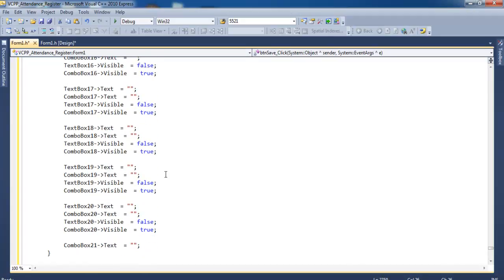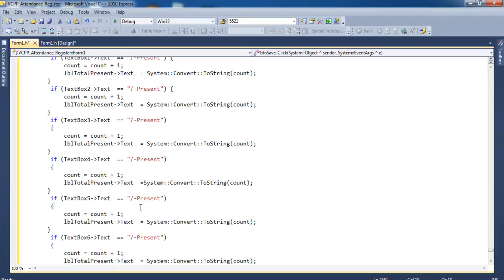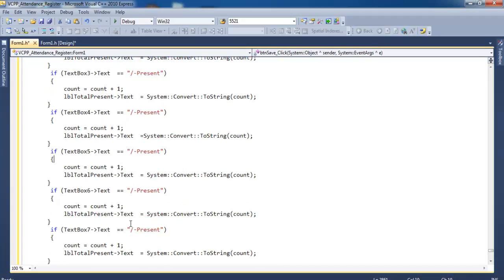Alright, so let's just move on. And count: if text box 1 is present, count becomes 1. If text box 2 is present, count becomes 2. Text box 3 is present, count becomes 3, and so on. That is how we determine how many students are present for that very day.